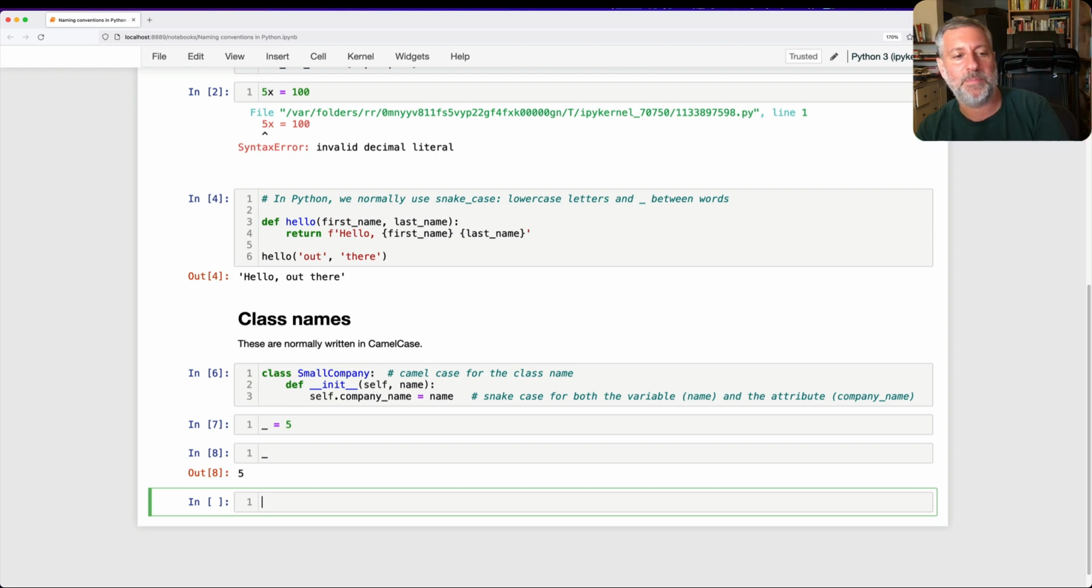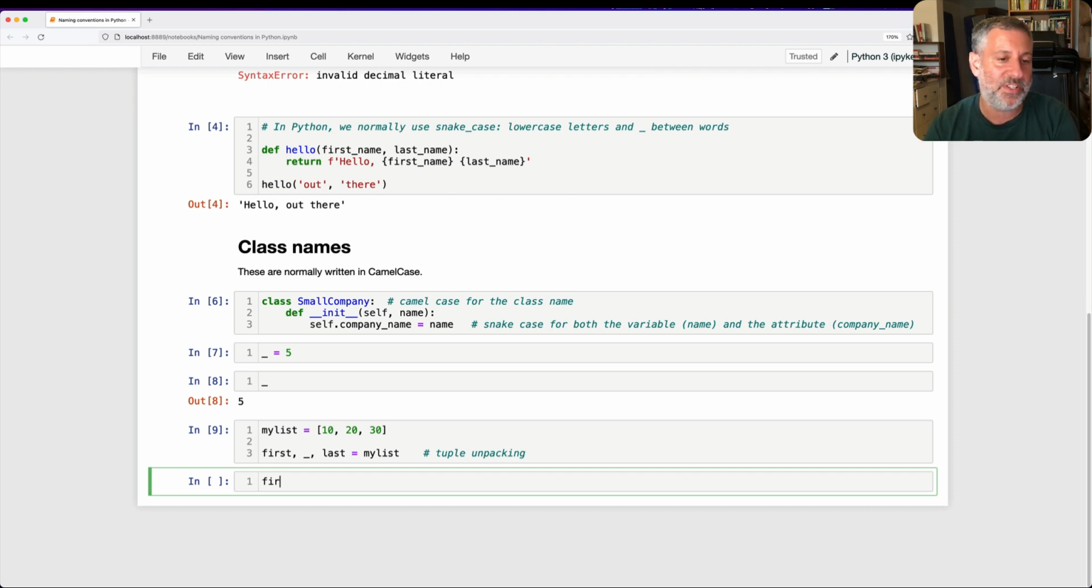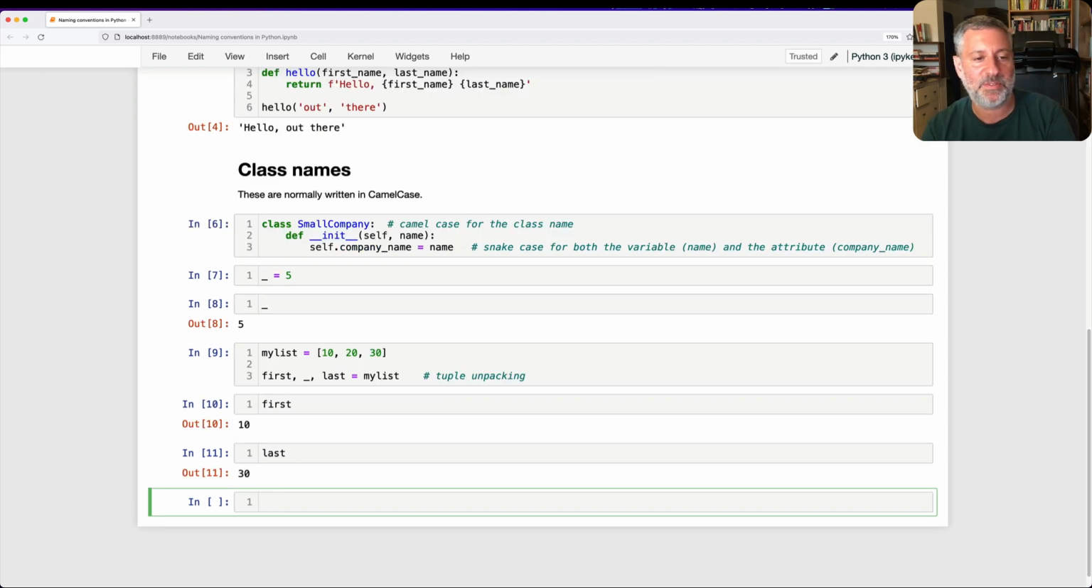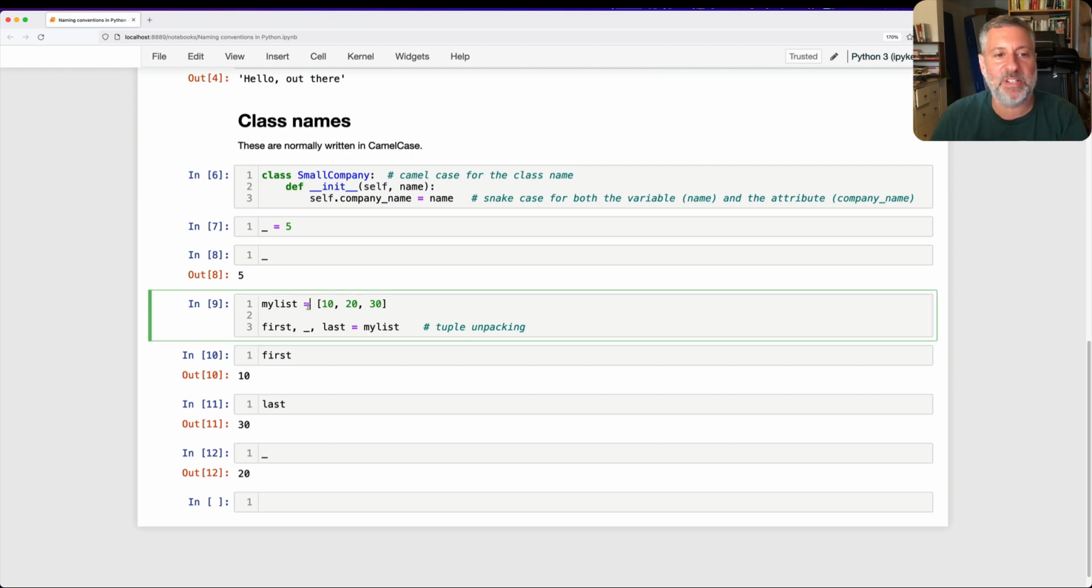If we say, for example, my list equals 10, 20, 30, and they want to say first, garbage, last equals my list. So this is unpacking, or what's known as tuple unpacking. So first is going to get 10, last is going to get the last one, and underscore will take what's in the middle. Now, I personally don't use underscore for this. I would call it something like junk or throwaway, but people definitely do this.